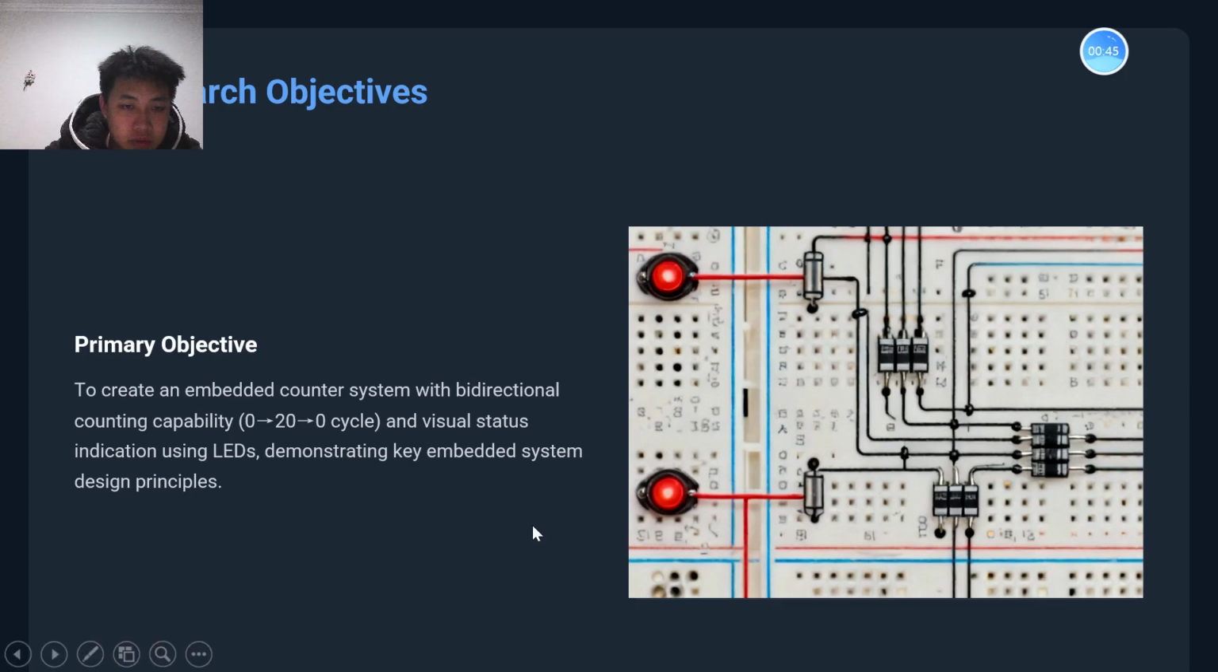So you can see the picture on the right. The objective of this research is to create an embedded counter system with bidirectional counting capability, 0 to 20 cycle, and visual status indication using LEDs, demonstrating key embedded system design principles.